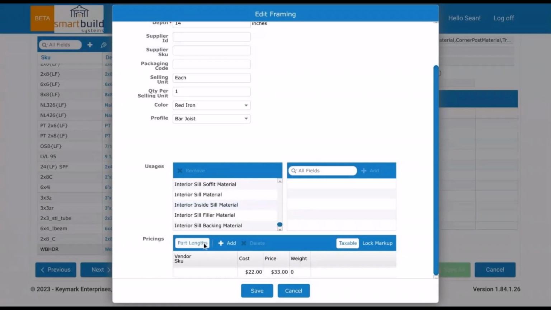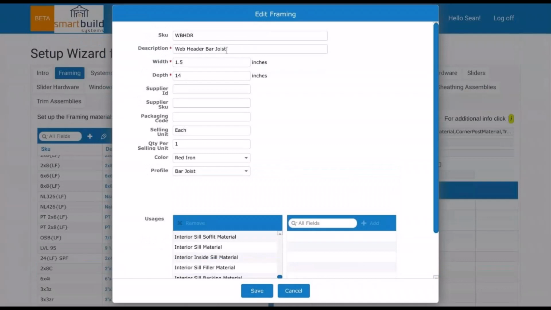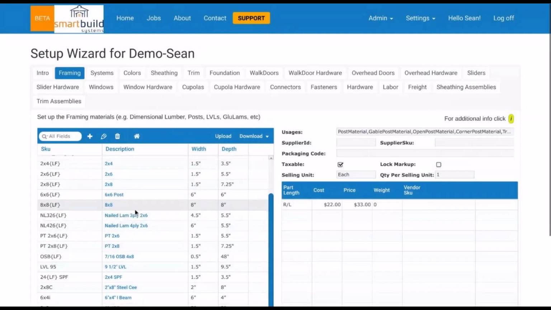I have mine with just random length. There's no part lengths or anything. It's just whatever length it is. Put in a cost and a price here. So I came in here earlier. You can either add in something new to utilize some sort of a web header bar joist, or you can go into something that's already in your database.